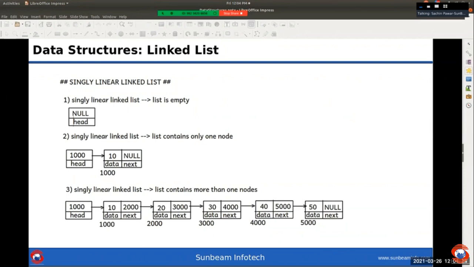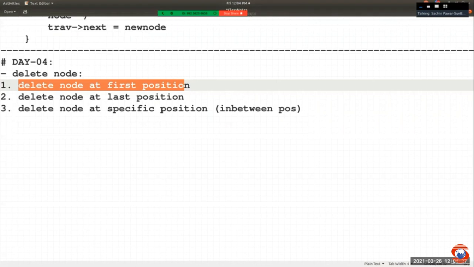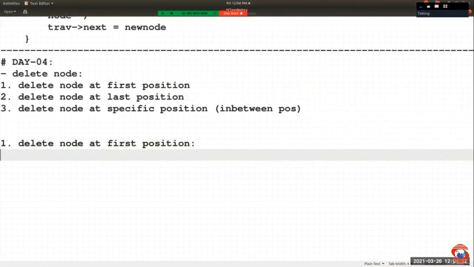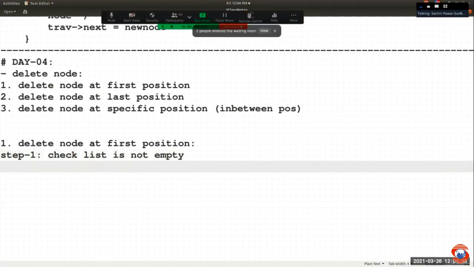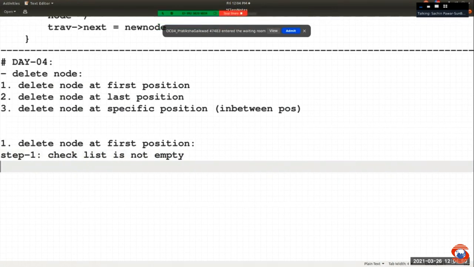Head check karna matlab kya check karna hai? Yes, we have to check first that the list is not empty, right guys? So step number 1, very good. Step number 1, check list is not empty. If the list is not empty, then only we can go for deletion of a node, right? Do you agree with this? Only then can we delete the node which is at first position.